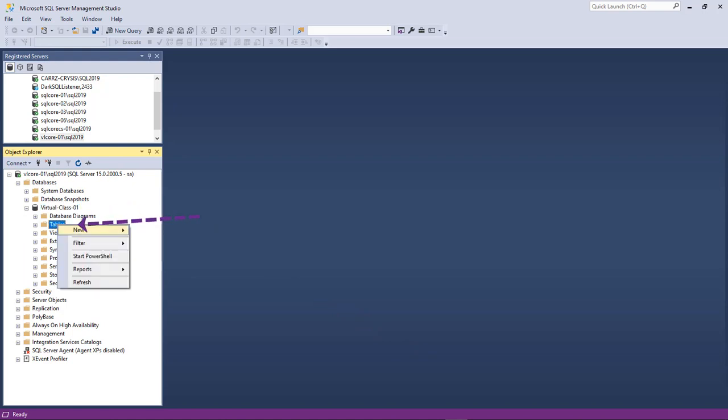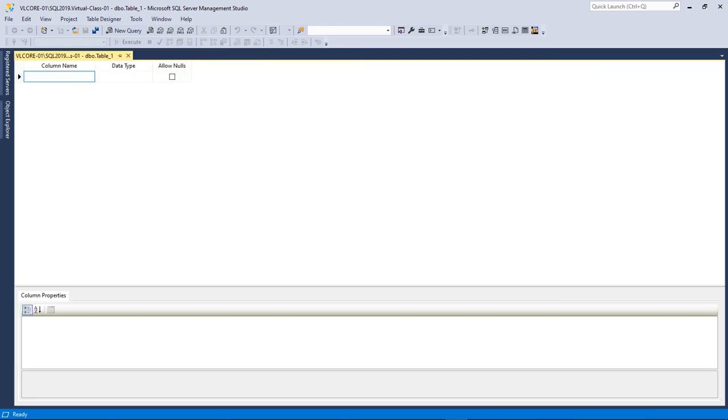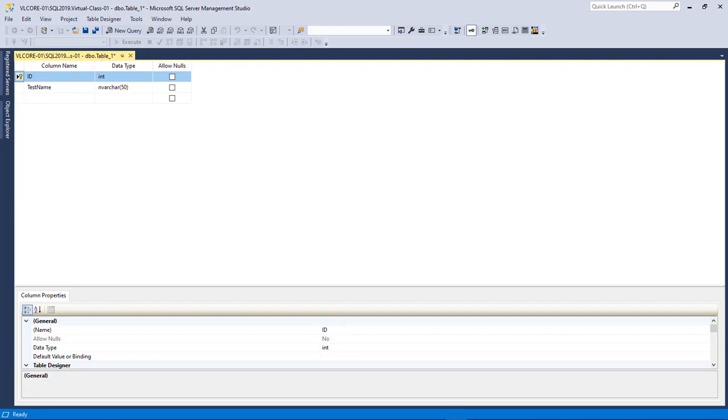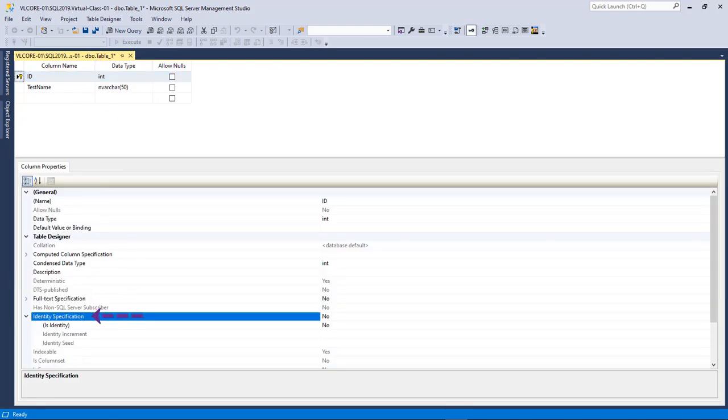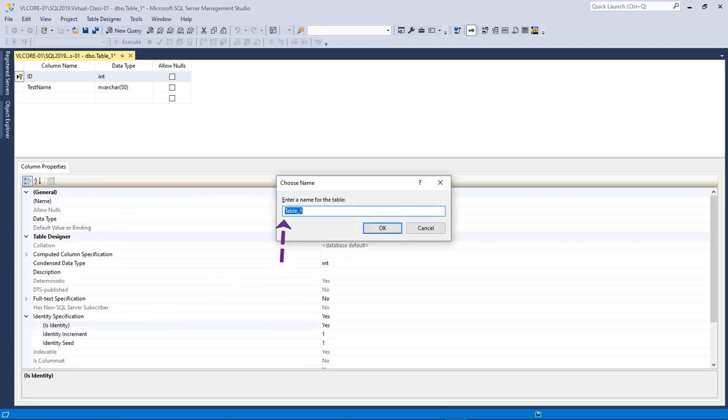So let's expand this out to our tables and create a new table. Let's pin them to the side. We're going to give this ID, and then we're going to give this test name, and this is going to be an nvarchar. We're going to select this one and make it the primary key. Come down here to Identity Specification, and we're going to change that to yes. We're going to save this as test table.